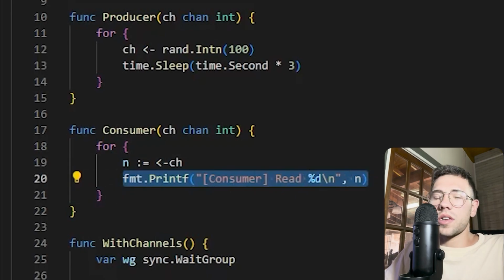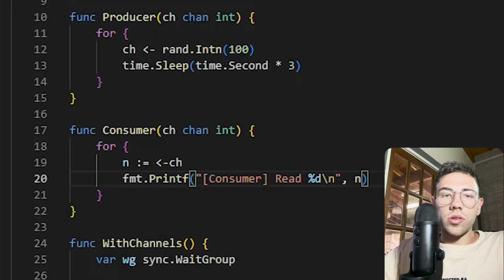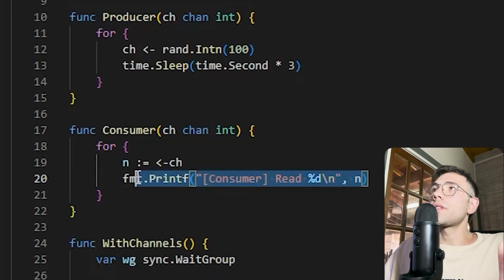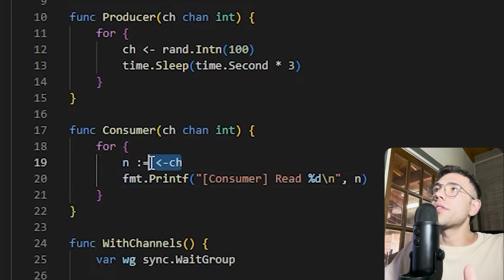and then will print this number. Look, our consumer doesn't have to use a time sleep to wait for the next number that our producer will provide. We just have to print, and then we just wait here on the channel without using any time sleep.